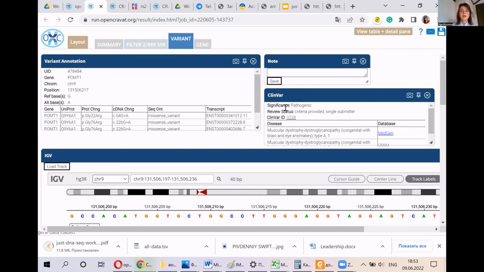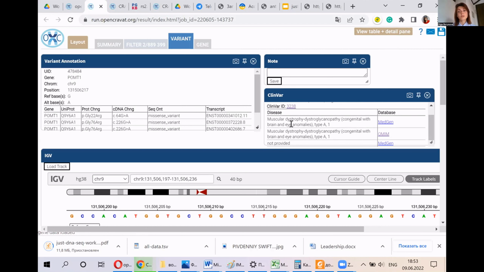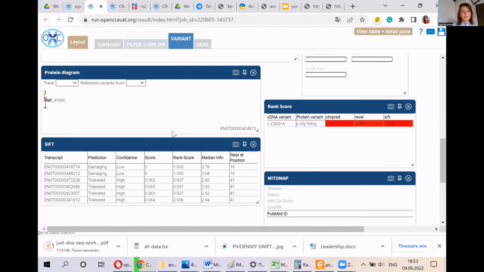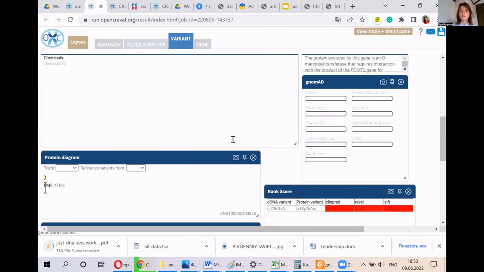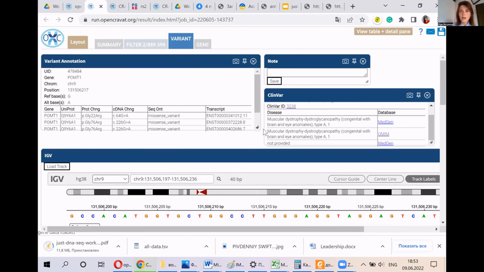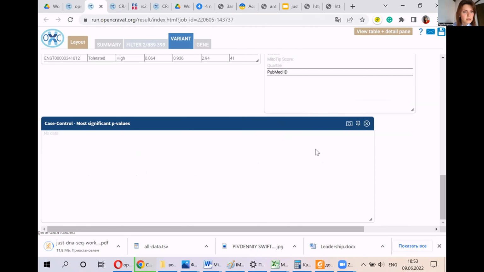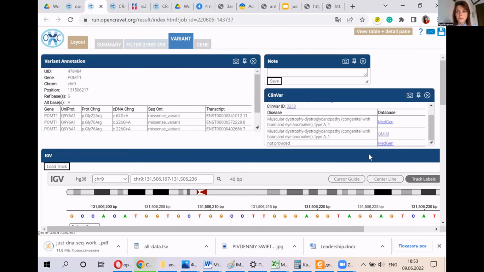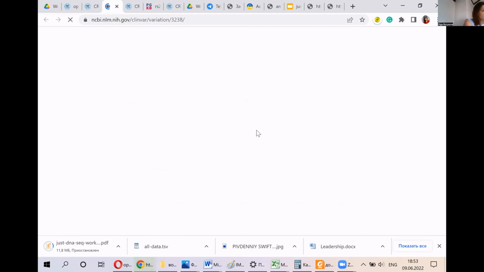So we can see ClinVar. This variant is found to be pathogenic. The ClinVar ID, we can use it a little bit later. So we see this gene is responsible for muscular dystrophy, type A, muscular dystrophy, dystrophinopathy, congenital with brain and eye abnormalities, type A. So it kind of correlates with our clinical symptoms.